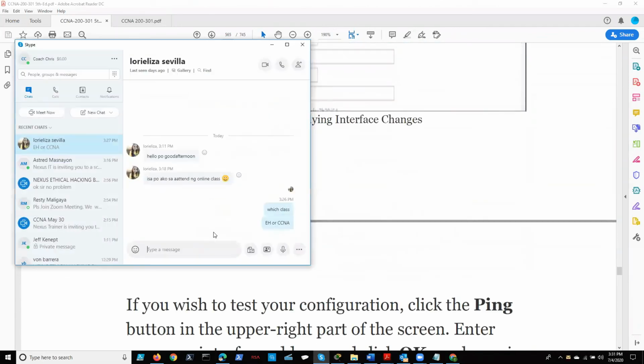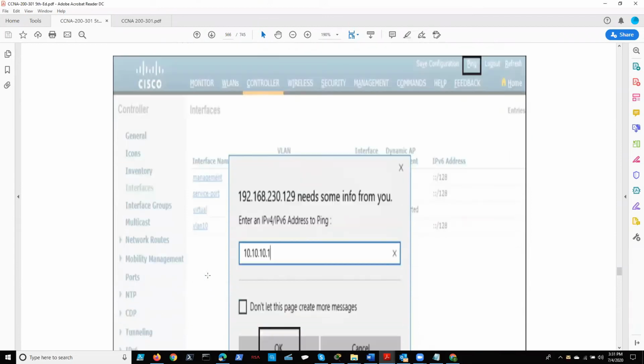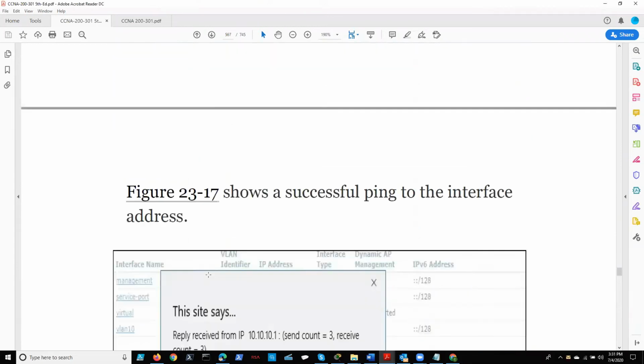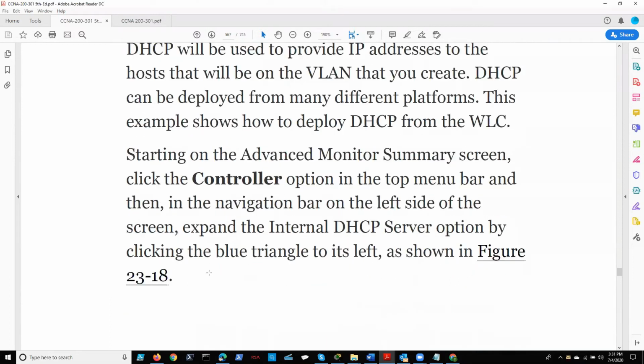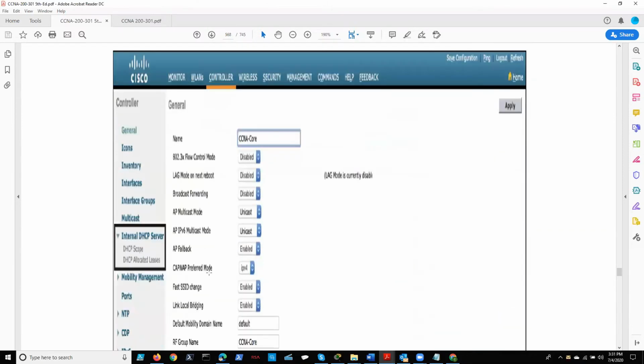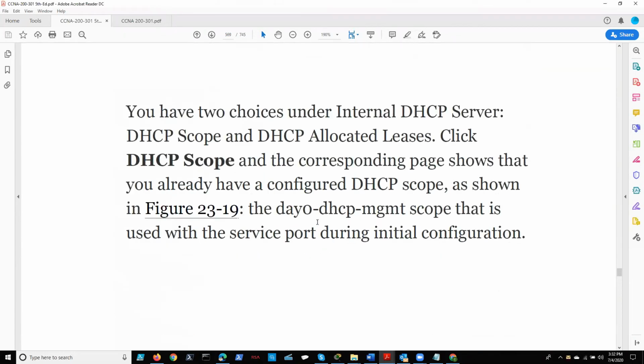Ano nangyari na dito si Lorelei? Okay, what else?